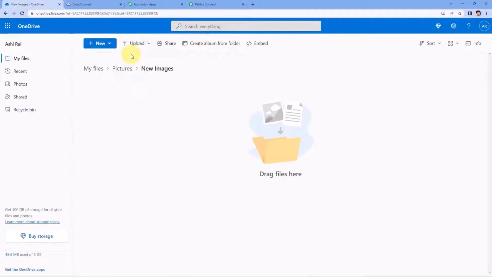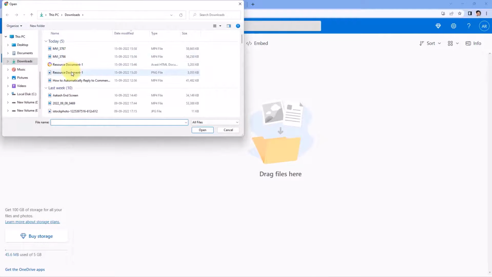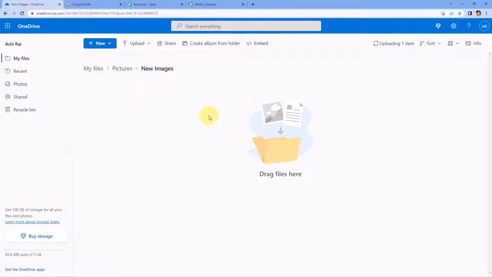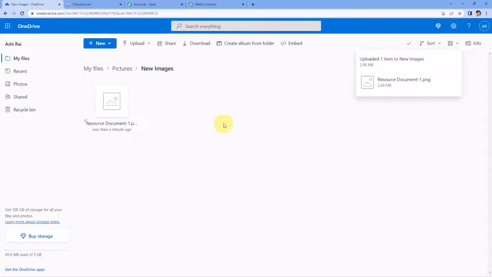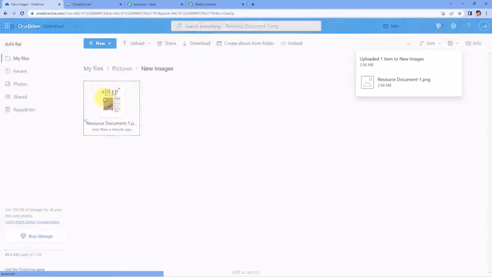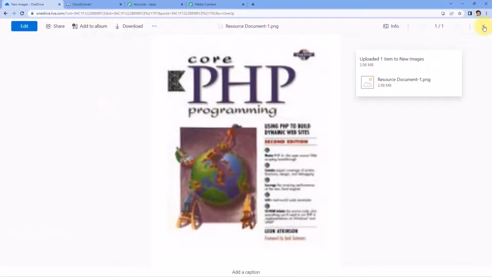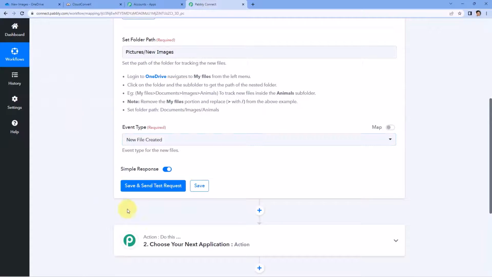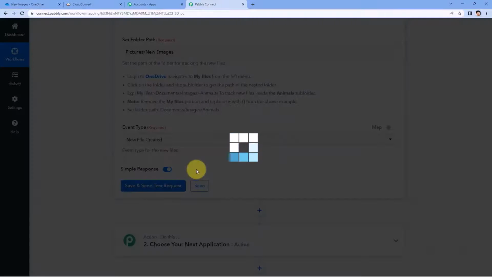So before we click on Save and Send Test Request, let's upload a file over here. Just click on Upload, File, and I have this PNG image file over here, and I will be uploading this image in my new OneDrive account in this folder. So this image has been uploaded. Let's open it, and this is the image which we have just now uploaded in our OneDrive account. After uploading this image, we'll get back to Pabbly Connect, and now we will click on Save and Send Test Request.